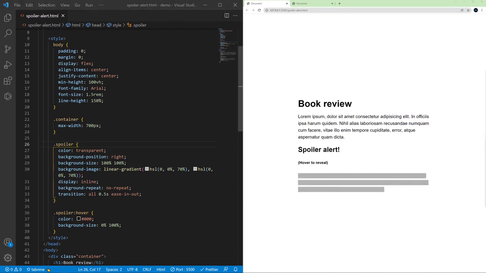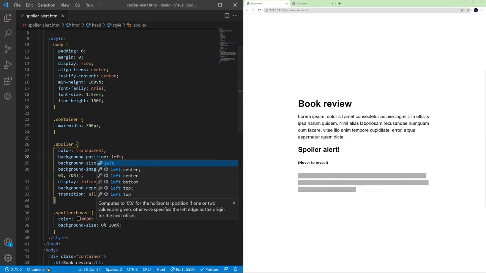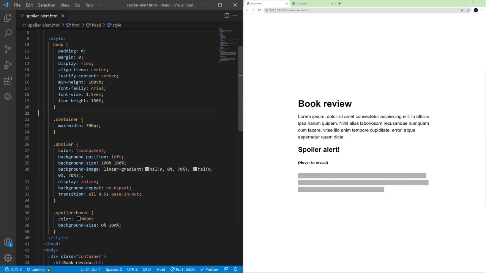A word of explanation on the properties that we've used. The background position we set to the right, so when we hover, it starts rolling up from the left side to the right, and if we change it to the left, it will start rolling up from the opposite side. And here we simply are using background size 100% to cover all the text. If we change it to 0, it will just disappear. Alright, we're done with this trick.